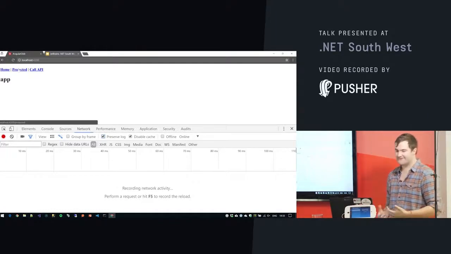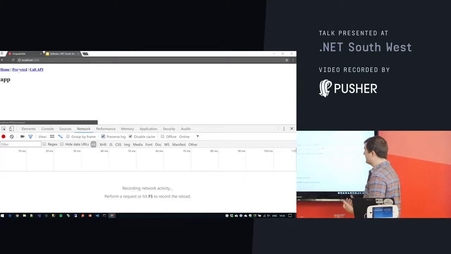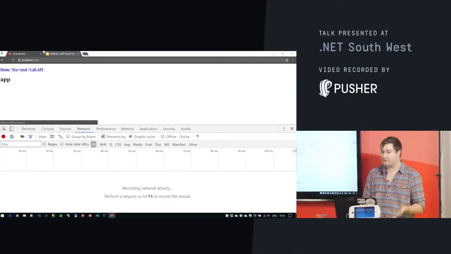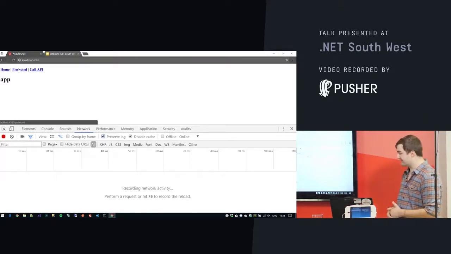So I'm going to try and access the protected area. This just simply has my auth guard on the route. So this will kick in the fact that there's no user in the storage, and we need to go to identity server to authenticate.